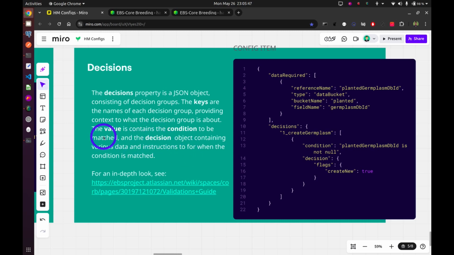And then the value of each decision group is an array, and each of those is an individual condition and decision. As we can see here, we have a condition which is actually a string, and this is basically a logical statement. For example, we're checking here in this sample if the planted germplasm DBID is not null. And if it's not null, then we define a decision for it. For example, we can set a flag to create a new record if this condition is met.